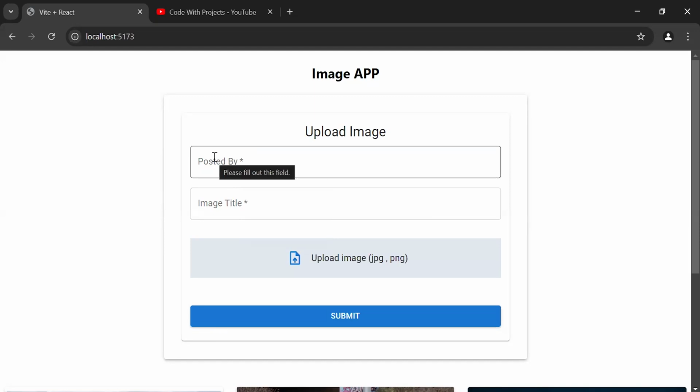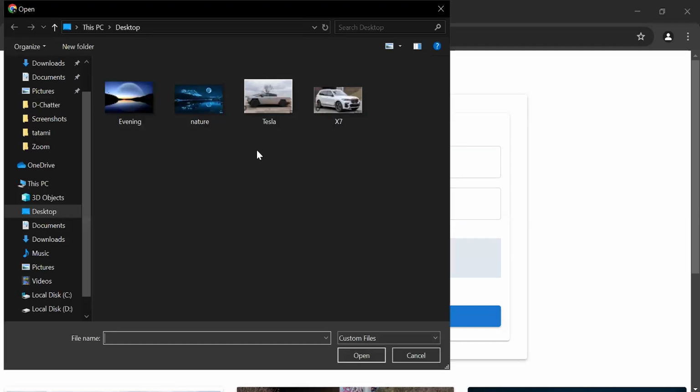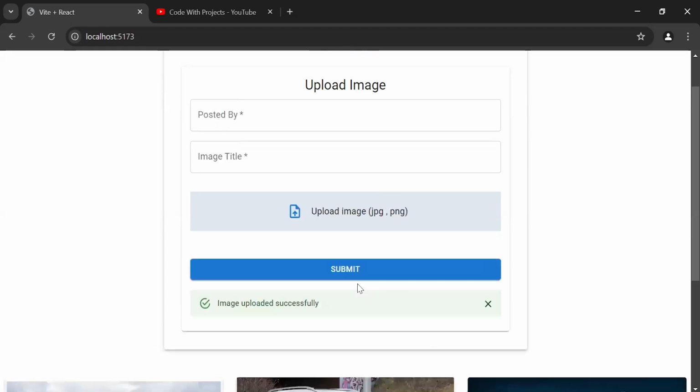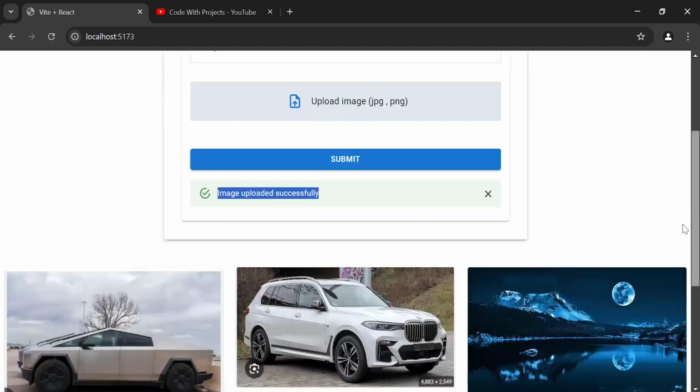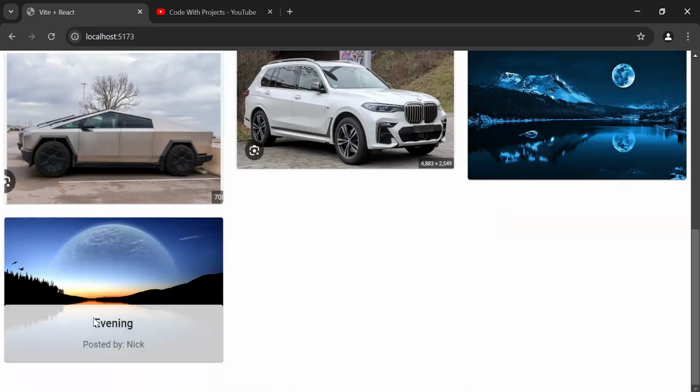Let's fill the form. The image title that we have is evening. Upload the image. Now I'm going to click on the submit button to upload the image. As you can see, we got a message that the image was uploaded successfully. Let me scroll down. As you can see, the uploaded image. On hovering over the image, we are showing the details like posted by and the image title.